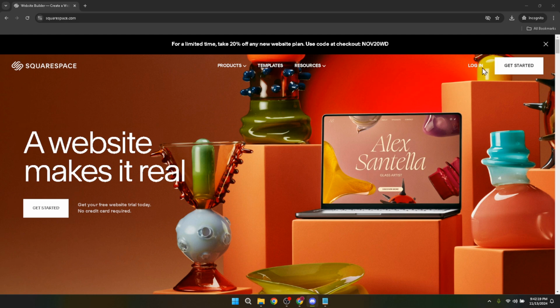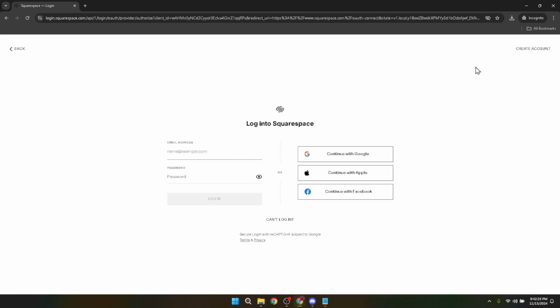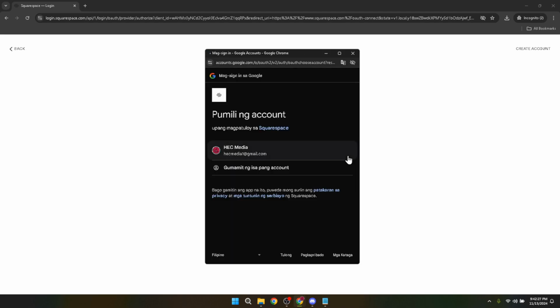After clicking on login, you'll be prompted with a few options on how you'd like to proceed. For a smooth process, click on Continue with Google if that's how you've been accessing Squarespace. This makes the process seamless and straightforward. Following that, you'll need to click on your Google account. If you have multiple Google accounts, make sure to select the one linked to your Squarespace account. This ensures you're accessing the right account for the changes you're about to make.